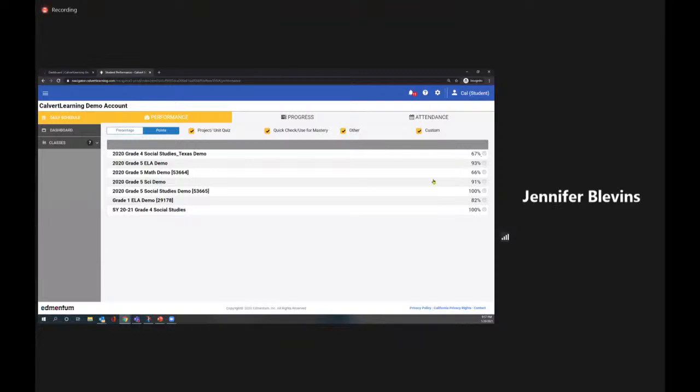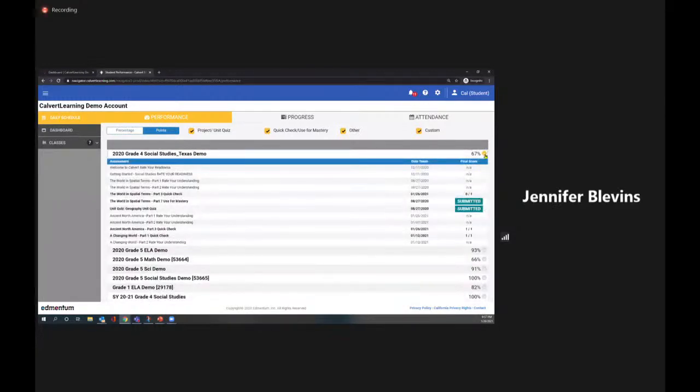If I want to get some more details, so let's say I want to see why I have a 67% in social studies, that's pretty low. Maybe I want to dig in a little bit deeper there. You can click on this little arrow on the right-hand side of the page. And it's going to give you a list of all of the items that the student has submitted for grading. Anything that's in bold counts towards the student's grade. So you'll see a quick check, a use for mastery, and a unit quiz here. And this right here indicates the score. These 2 submissions haven't been graded yet.